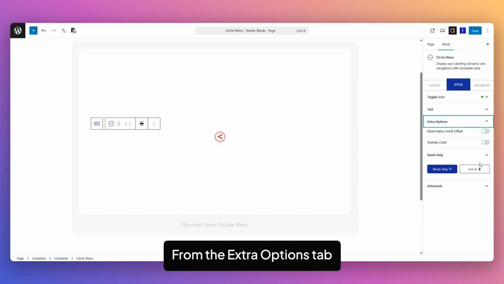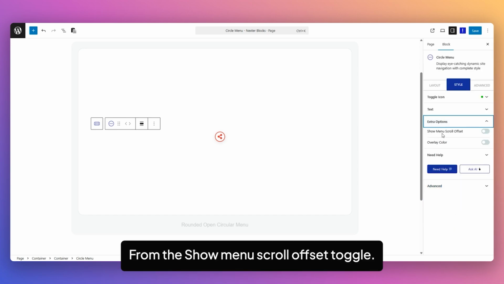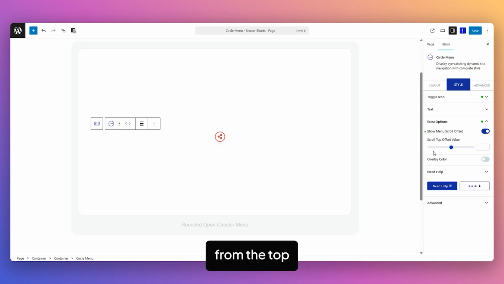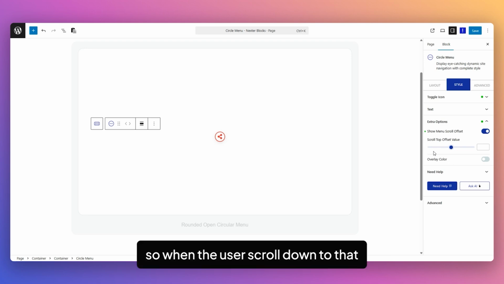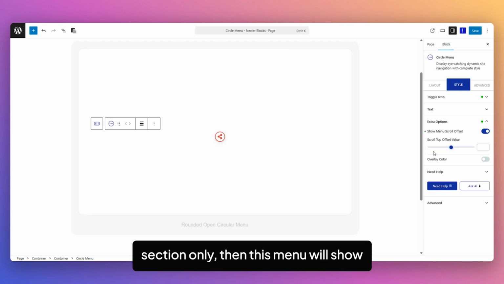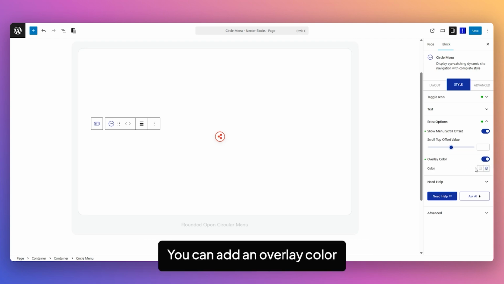From the extra options tab, from the show menu scroll offset toggle, you can set an offset value from the top. So when the user scrolls down to that section, only then this menu will show. Then from the overlay color, you can add an overlay color.